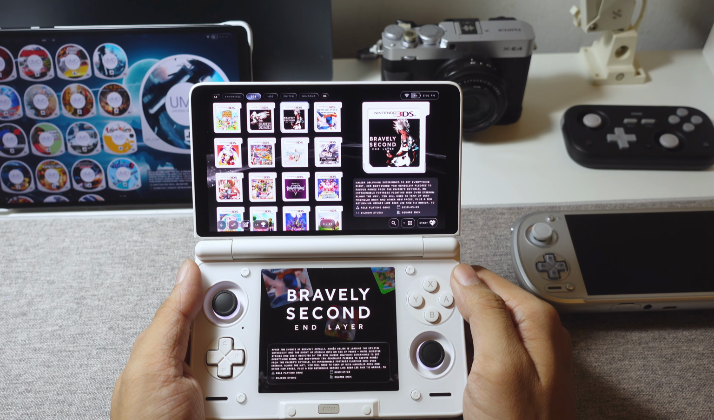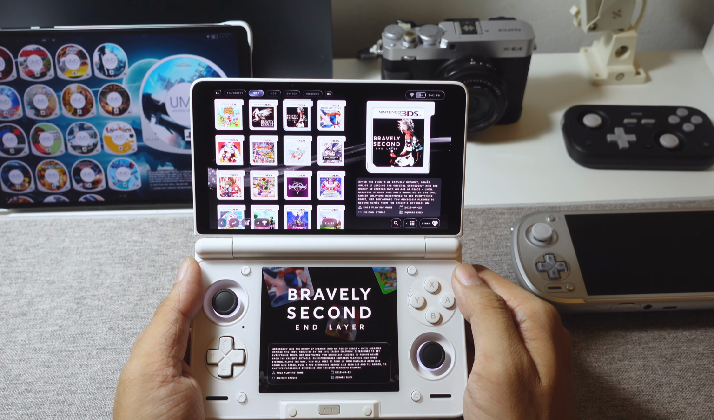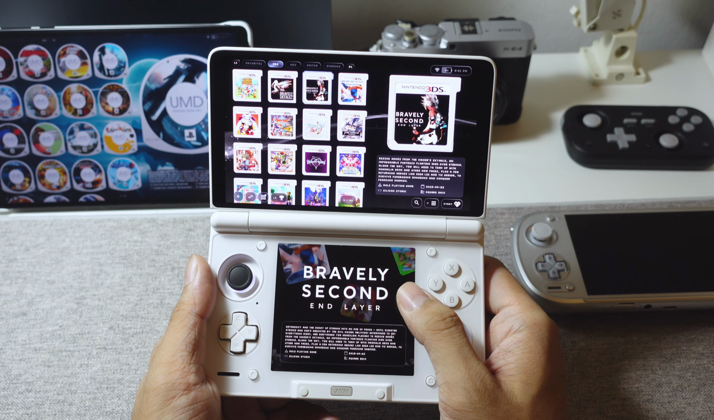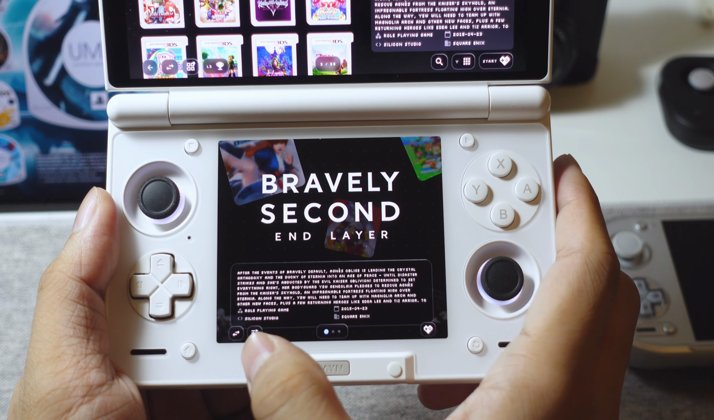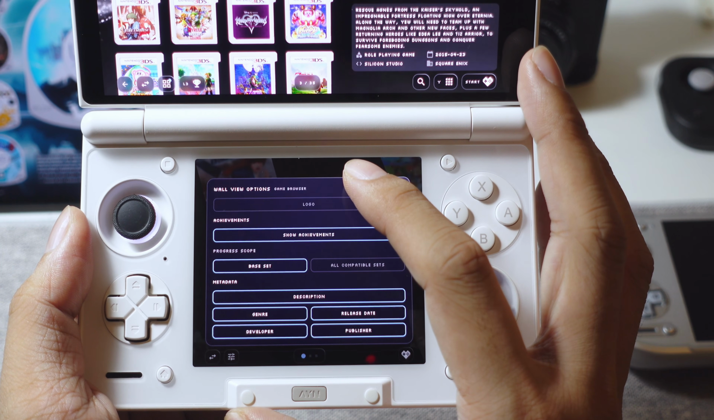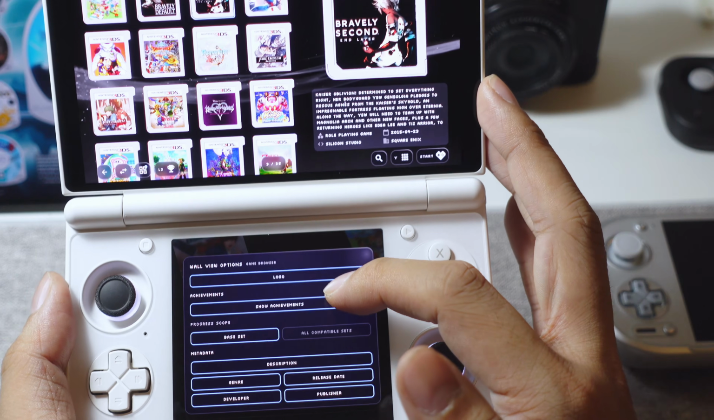Alright, now that I've done scraping all my game art, cover art, there are a few more settings I want to tell you guys about. So on the bottom screen here, if you want to customize this, you have to tap the screen and go to the bottom second icon here. So here, if you don't want the logo, you can untick the logo. I want the logo. I also want to show achievement.